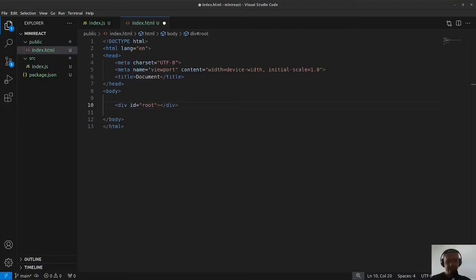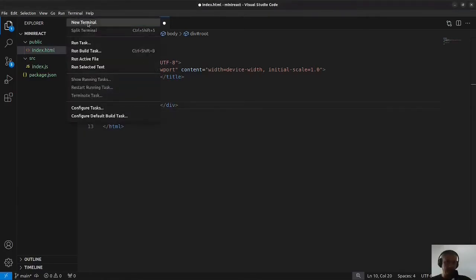And now it looks like our minimalistic style project is nearly done. Only one thing we need, it is dependencies. To add dependencies, we need to open the terminal.